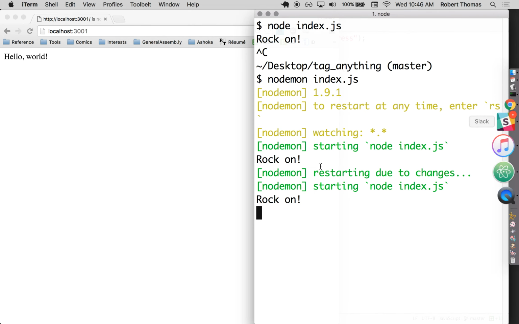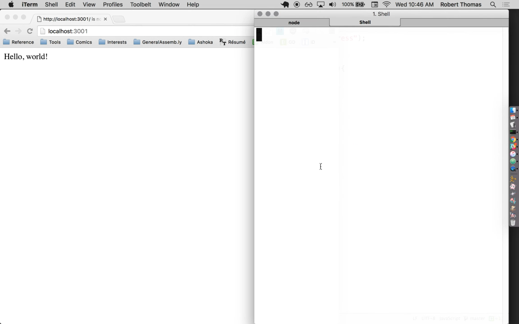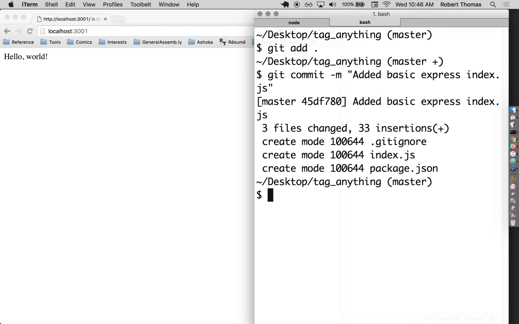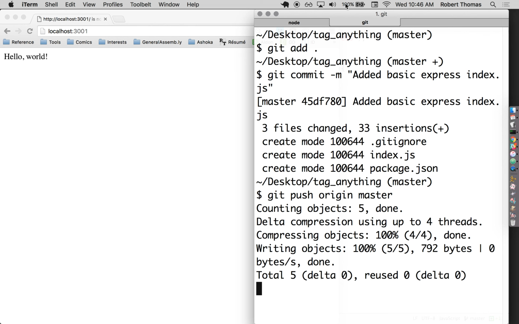So this is going to be my second commit. I'm going to git add, git commit, added basic express index.js, push that up to GitHub, and then I'll continue in my next commit.